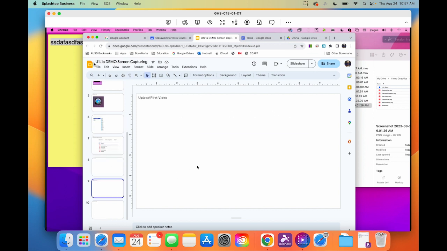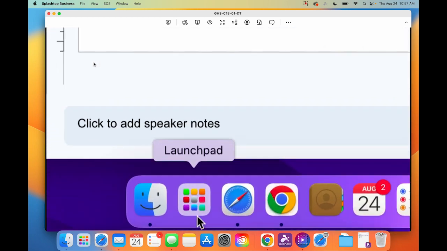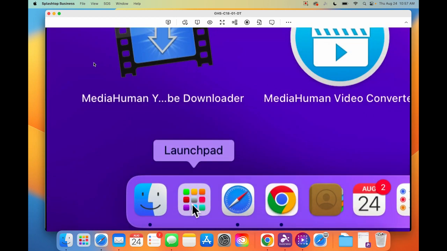Yep. All right, so let me show you really quickly how to screen capture or screen record. Okay. First and foremost, let's go ahead and show you the QuickTime app. So click on Launchpad, please. So click on the Launchpad.